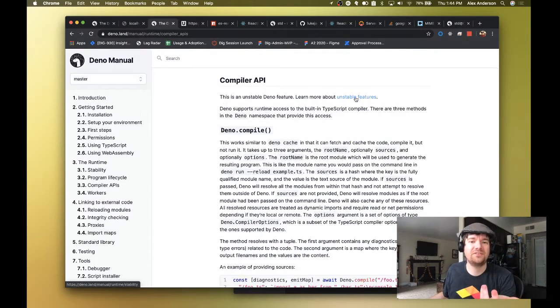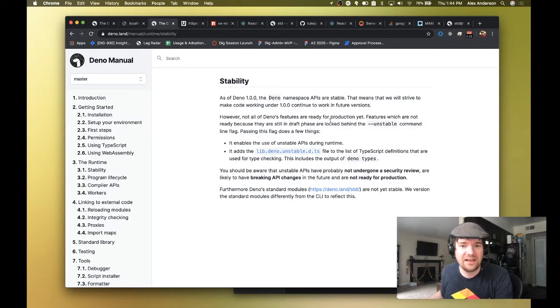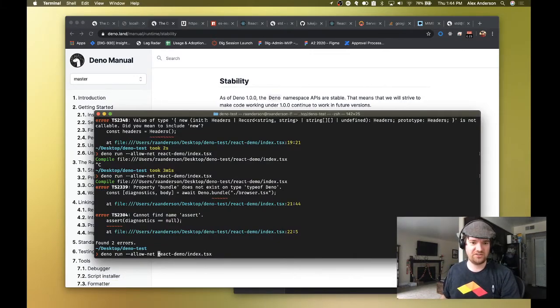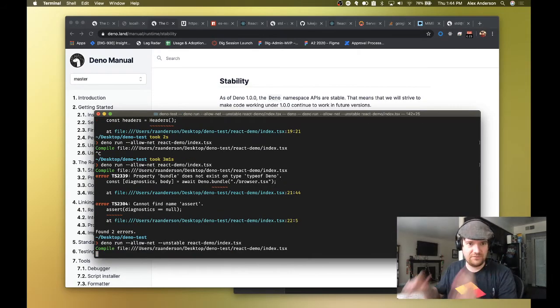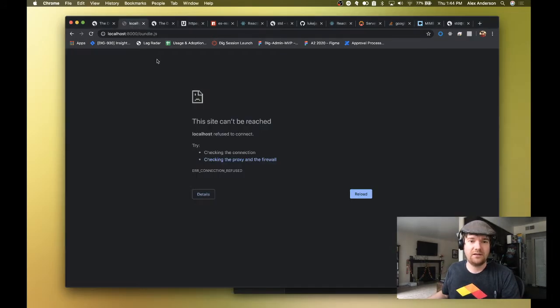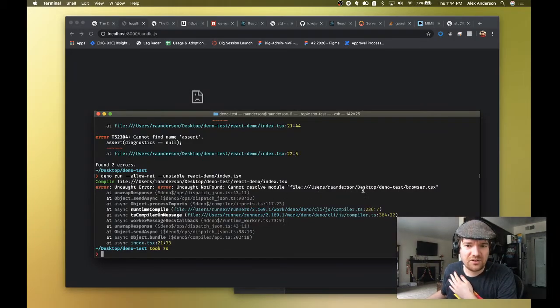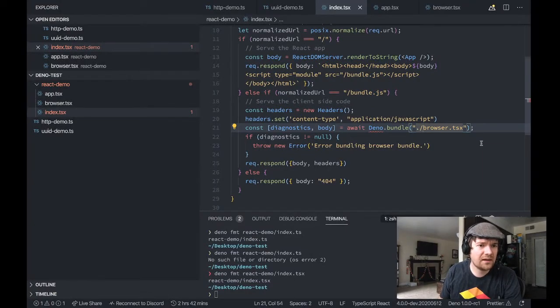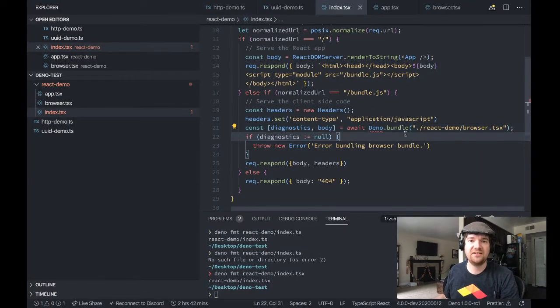Oh, these are unstable features, so I have to use the unstable flag. Yeah, I just have to pass that command line flag, and then I should be able to use it just fine. So let's just say we're a little unstable. There, it compiled, I guess. Reload this. It didn't work again because it cannot resolve the module. Interesting. It looks like it's not able to do relative imports here. It's doing an absolute import based on the root. So I should be able to do react-demo/browser.tsx, and that should work just fine.